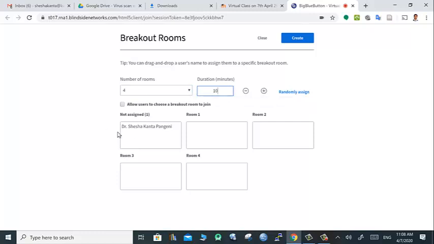And if there are participants here, only I am the participant as an illustrator. So whenever you have a real meeting, all the participants will be listed over here, and then room 1, room 2, room 3, room 4, the participants will be divided into the different rooms, and you can click on this, randomly assign. If you click on this, then the system will randomly distribute users to the rooms. So this is how you can create a room.